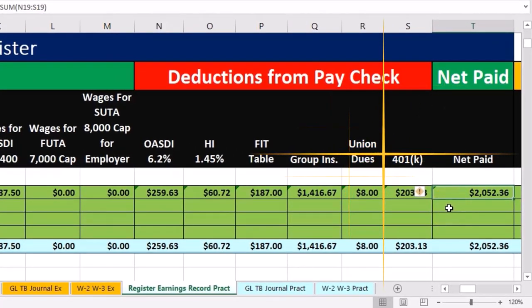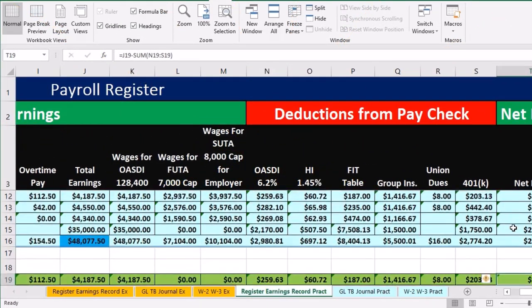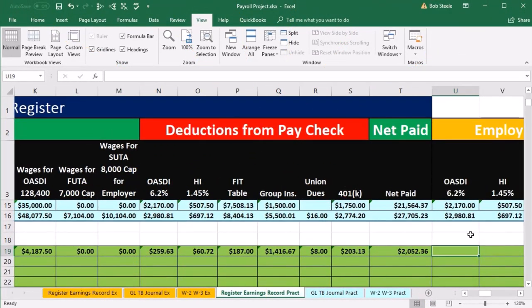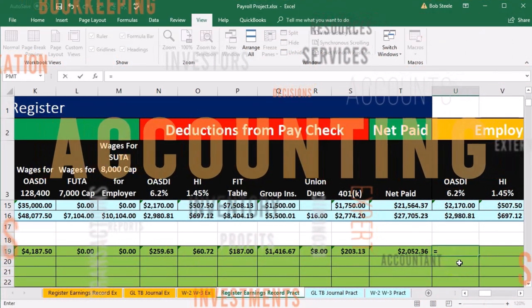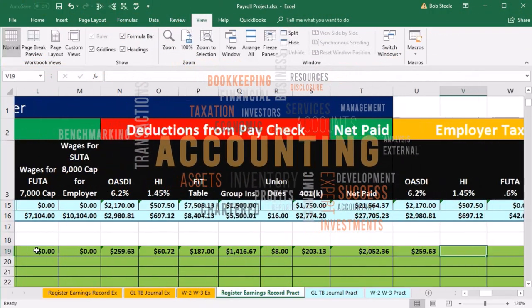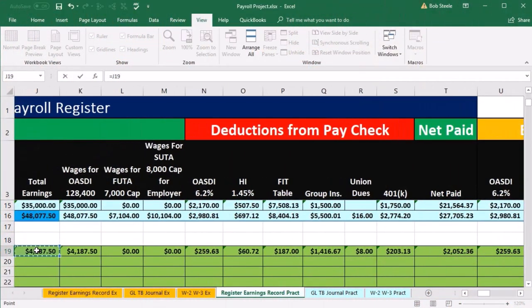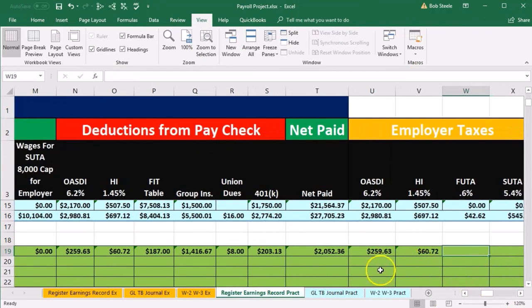2052 and 36 cents. If we scroll back up, that's going to be the same calculation as up there. Okay, so now we're going to go to the employer portion of Social Security. So it's going to be the same, remember, but we're going to calculate it again, equals the OASDI wages times 0.062. HI is going to equal the total wages times 0.0145 tab. These two should match what the employer portion was.